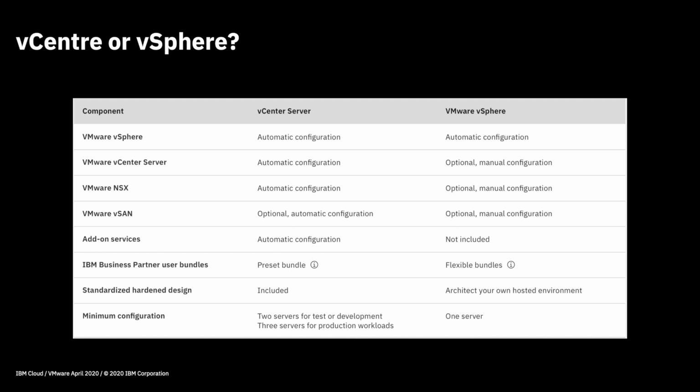So on screen you can see a table that provides some of the options, and you can see there that vCenter has much more automatically built into the solution and that's automatically configured for you, while vSphere allows you to optionally install components and then manually configure them. So depending on your needs, the solution as a whole is actually pretty flexible.